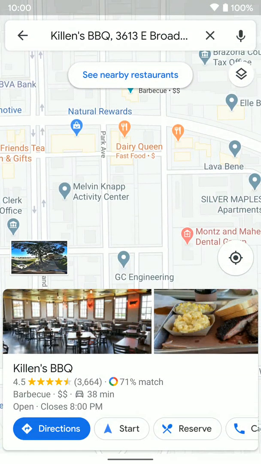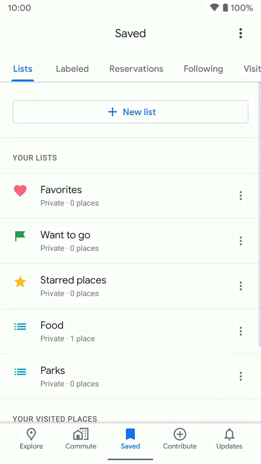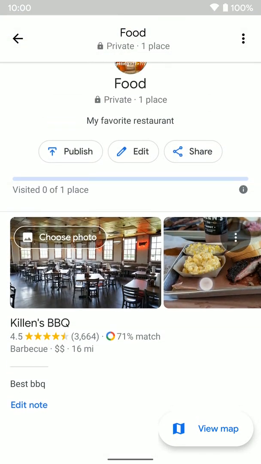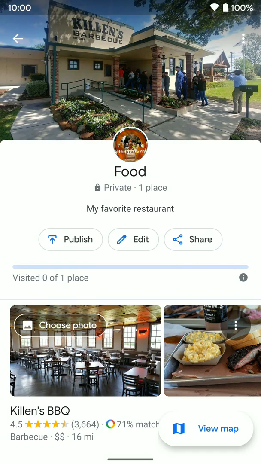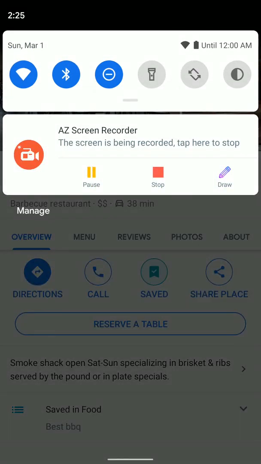So if we actually go all the way back and we click out of this and we go to our Save tab again, we can go to Food, and we can see here it is right here. And we can go ahead and tap on it if we want to. See? And you get all that same information where you can get directions, call them, do whatever.